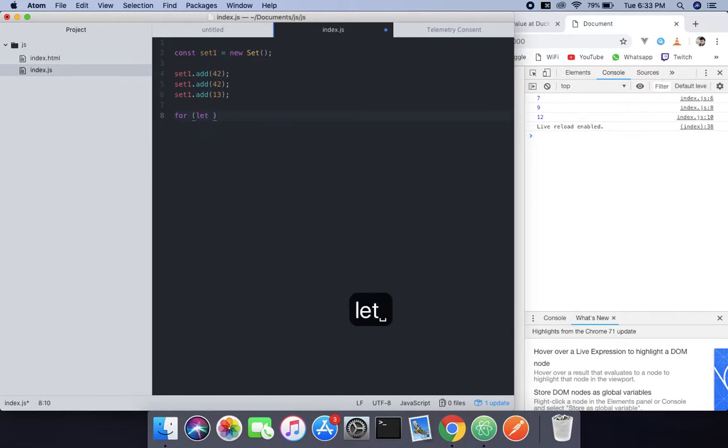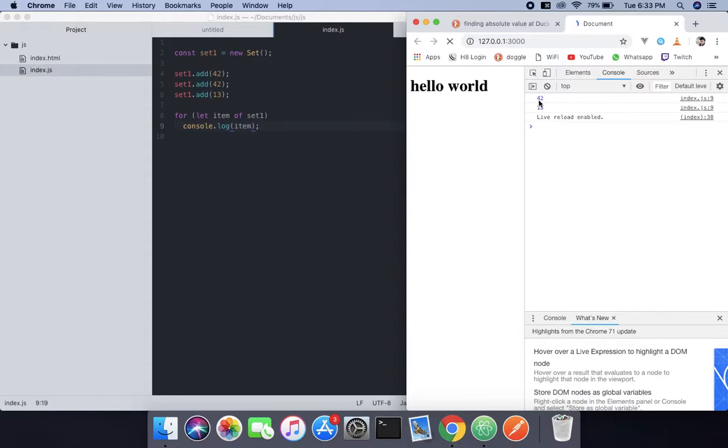for (let item of set1), and what we're gonna do is console.log(item). So when we do that, it says 42 and 13.